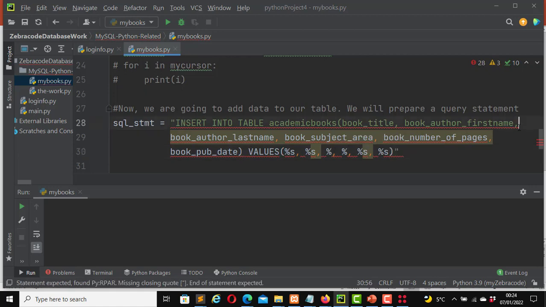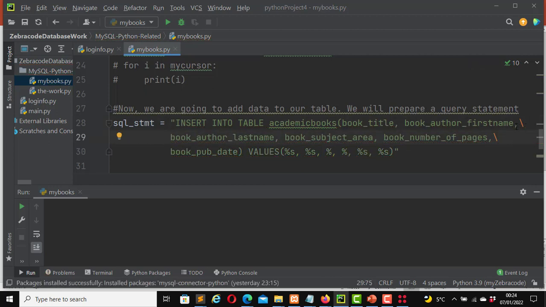Let me fix this one first. Alright, this one is just to prevent it from running on as one line. That's why I put this backslash here. So now what we have here is a statement.